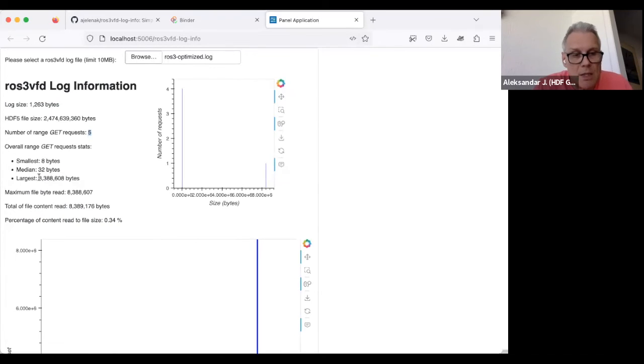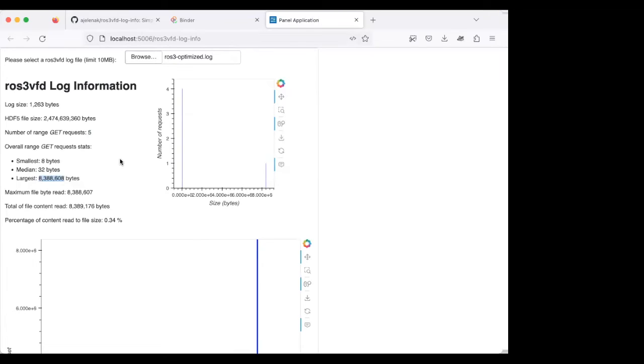But here is the one that really matters. There was an 8 MB request. I can probably look into that. There's a big folder there. I will probably look into that.